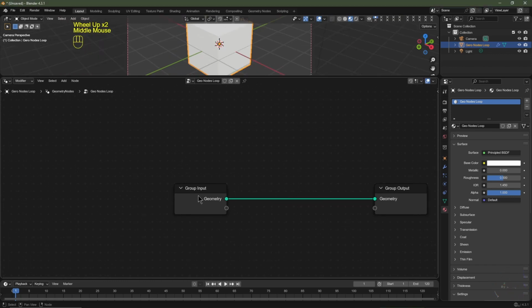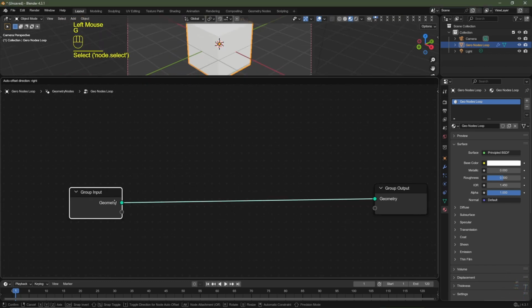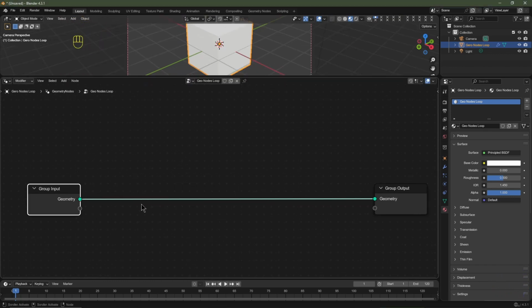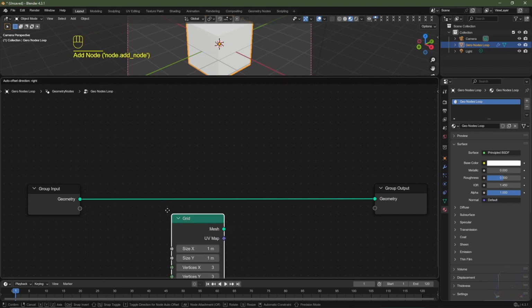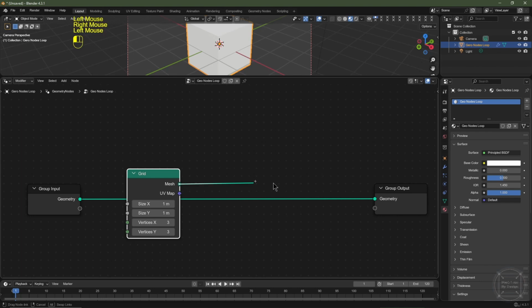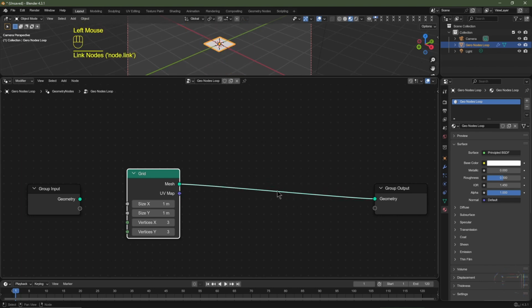In your geometry nodes window, I'm going to select the group input, hit G and bring this across over to here. I'll then hit Shift A, go to Mesh, choose Primitives and choose Grid. I'll pop that there, then connect the mesh socket to the geometry socket of the group output. I'm going to set the size on the X and Y to 2 meters, and change the vertices for the X and Y to 512.